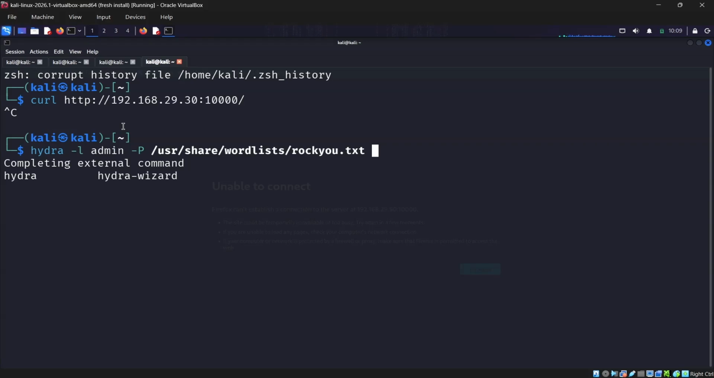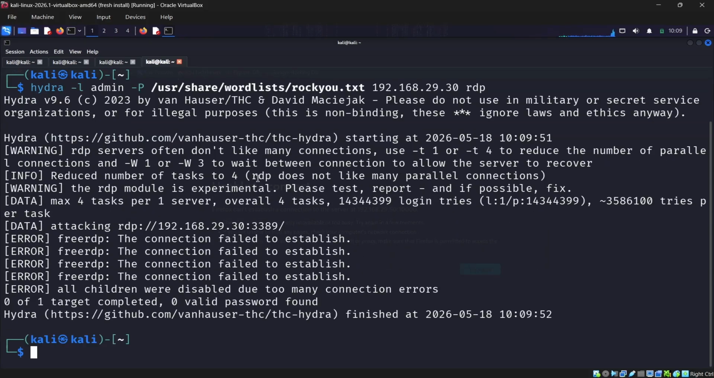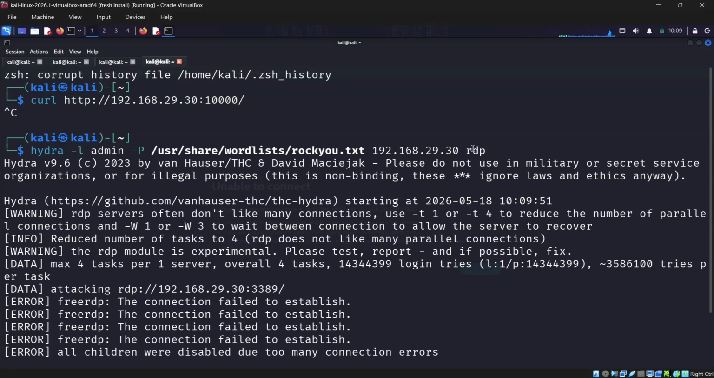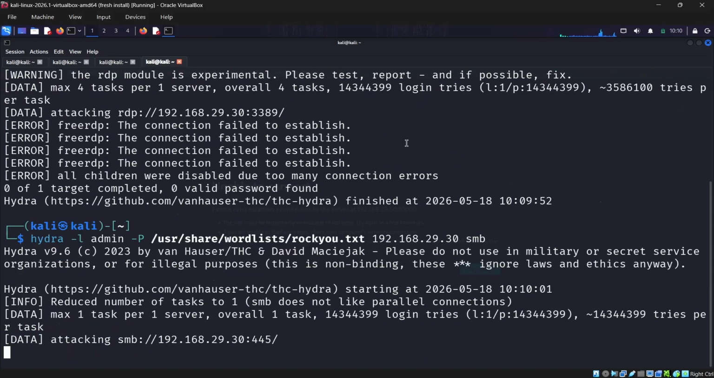If you want to crack SMB, then you can just specify the IP, in this case 192.168.29.30, and then the protocol, SMB here. If you want to get information about the RDP, then you can just enter RDP here. So one thing that I'm giving you is, if SMB is not working but you get credentials, then you can just use the RDP. So this is an important part.